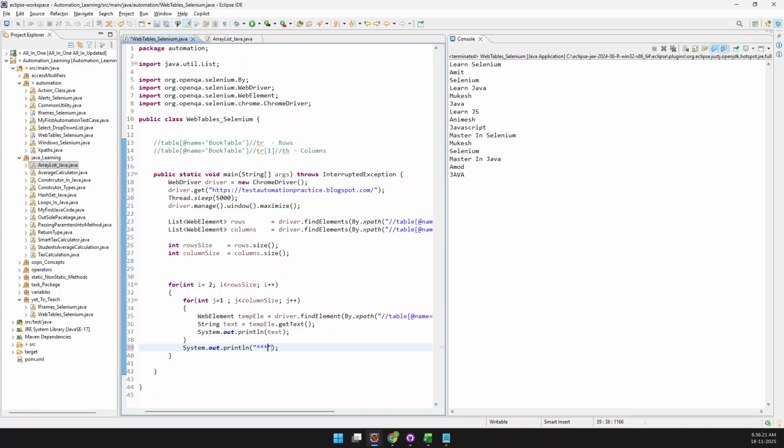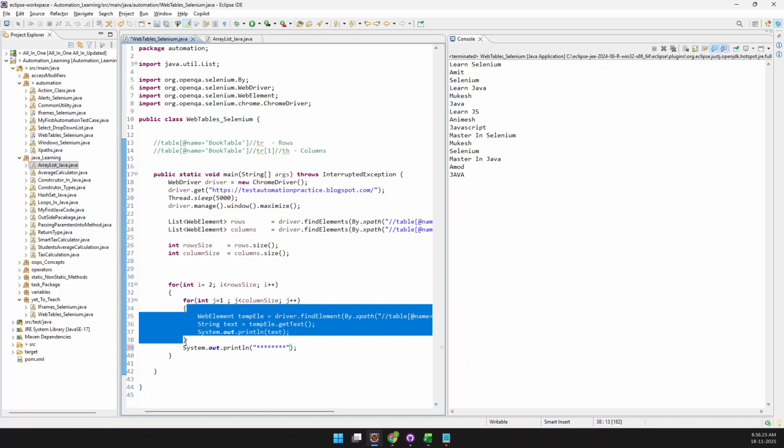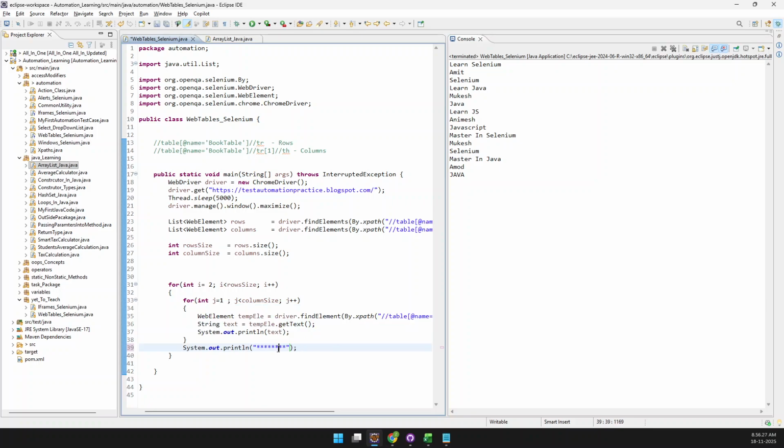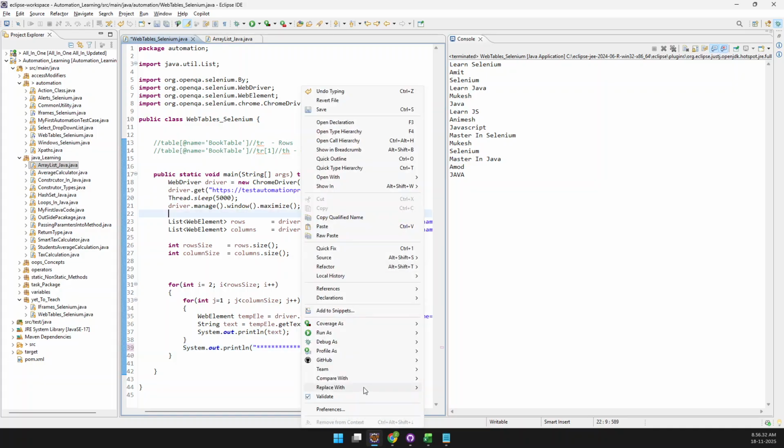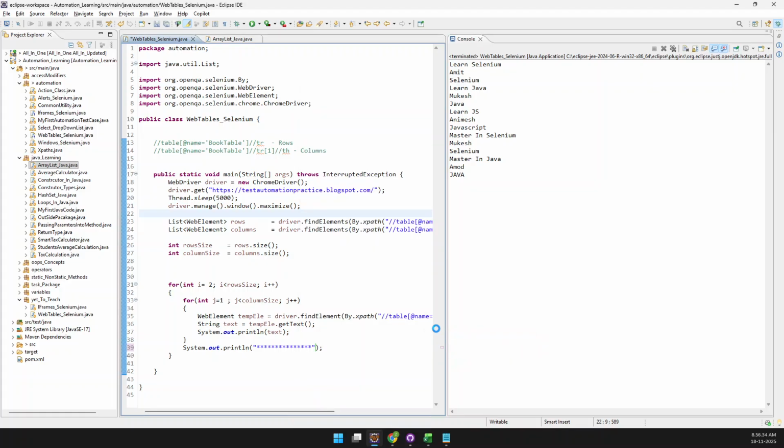After printing every row, see, this is used to print the row value, right? After printing each row, I'm adding the star mark so that it is easy for me to understand. Okay. Chalo, let me run this time. Let me check what is happening.